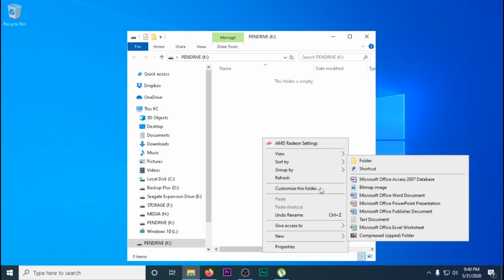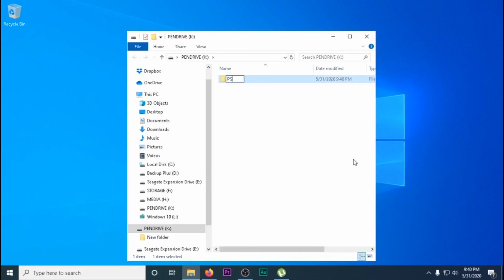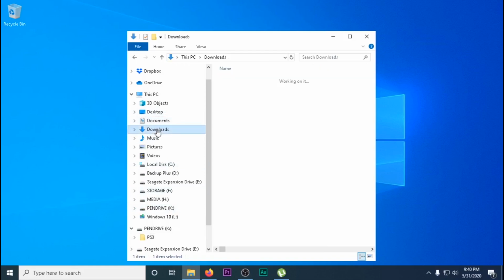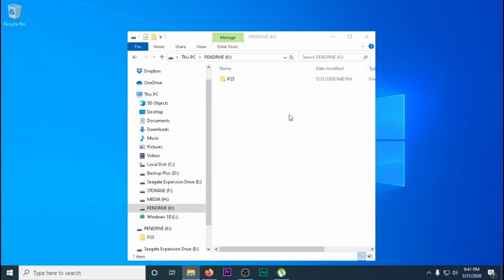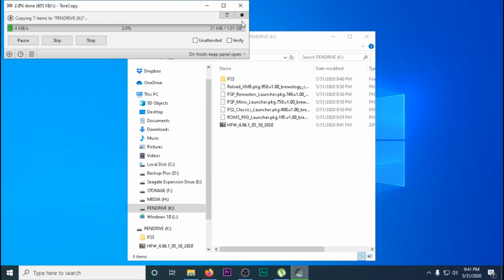Then we're going to create a file folder called PS3, and then inside that folder we're going to create another folder called UPDATE, all in capital letters. Then we're going to copy over all the files that we downloaded to our USB stick. Again, depending on your computer and the type of USB stick, this could take a few minutes.